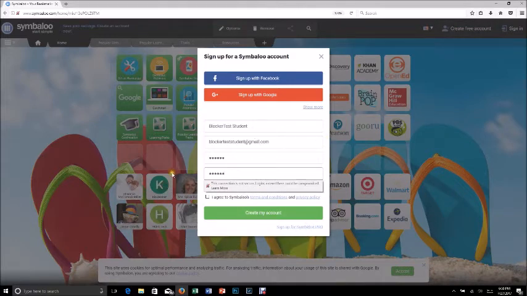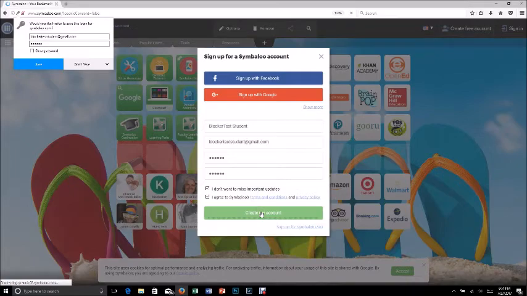And then you'll notice the next thing is I don't want to miss important updates. You can leave that checked or uncheck it. It's up to you. If you leave it checked, they're going to send you emails. And then you have to check this box that says I agree to Symbaloo's terms and conditions. So go ahead and check that box and then create my account.